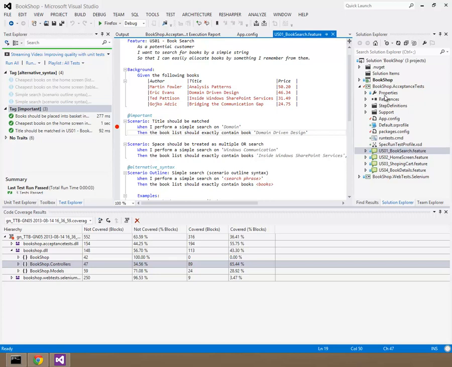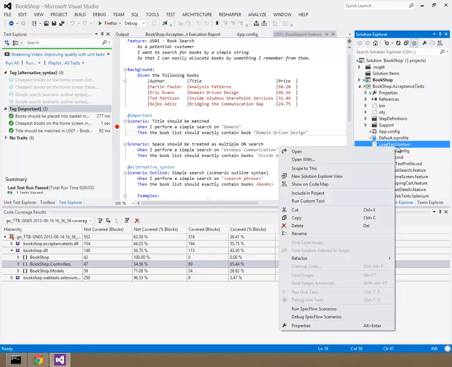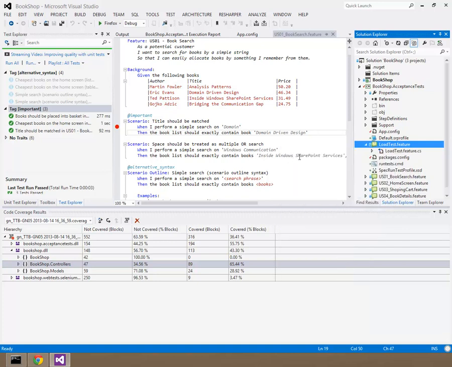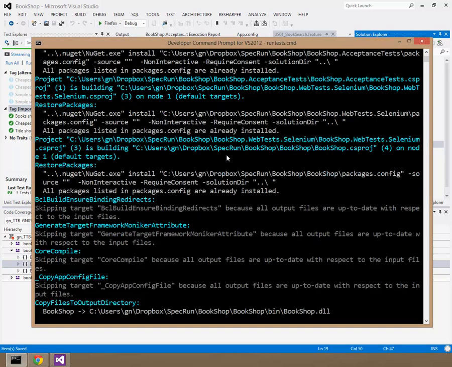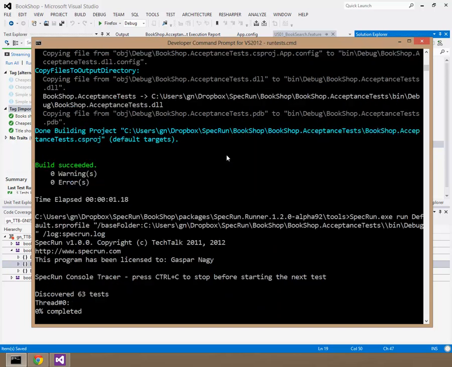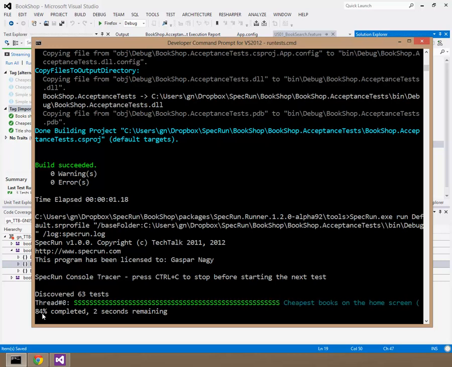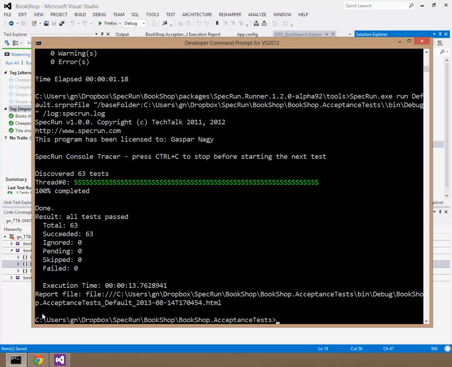I will show you that one as well quickly, but for that I will include a couple of more tests that the execution makes more visible. And go to the console runner and say run tests. This will compile my project and execute the tests. What you can also see is that the currently executed scenario title is displayed, also the remaining time and the percentage of the tests that have been completed.